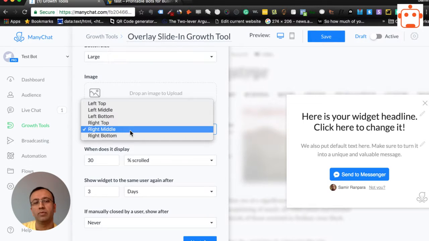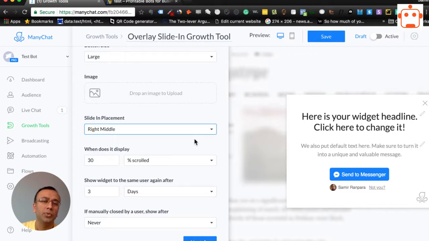Slide in placement. If I open that, it has 6 options. Left and right are the 2 variables, and top, middle, and bottom that you can combine with left and right, right? So 2 times 3 options, so 6 total combinations. From top left to right bottom, as you can see here. It's up to you. It really depends on where you want to put it.